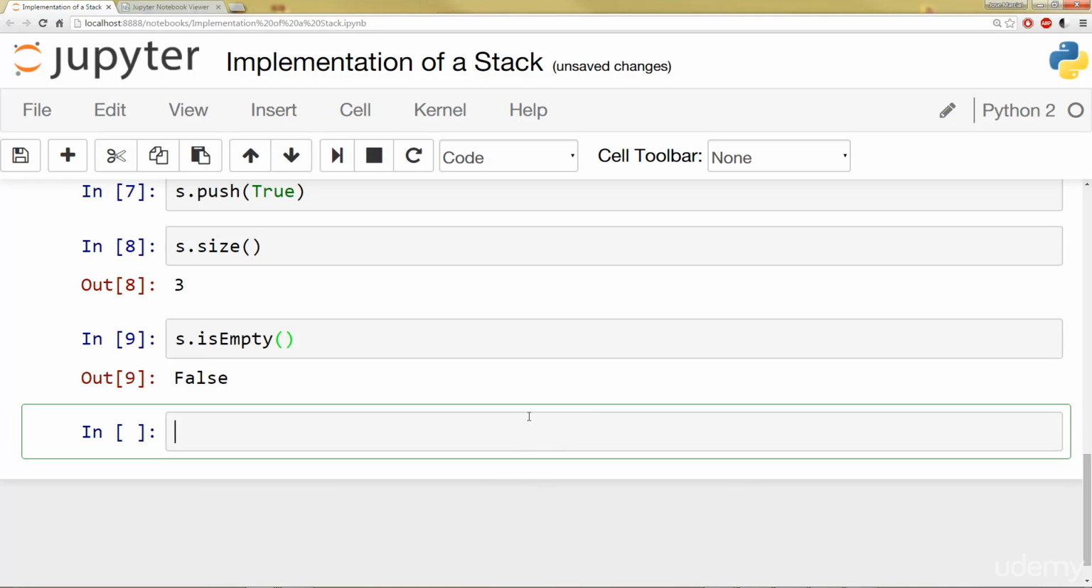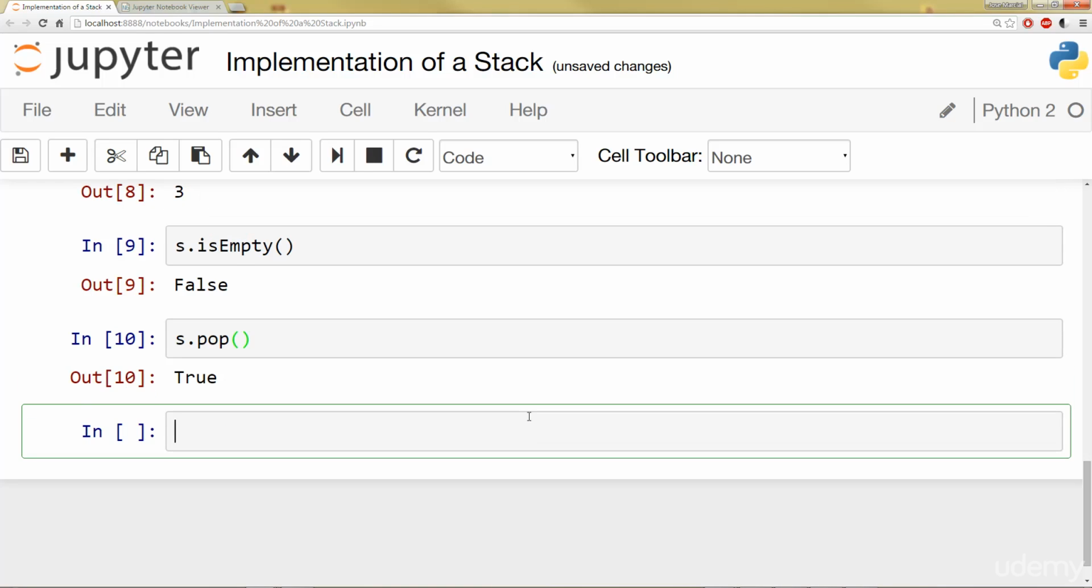Let's pop out all the items and see if we can empty out this stack. So I'm going to pop out an item, so that's going to be that boolean we put in. If we pop another one, think for a second what it should be. It should be that string. There it is. And then finally, we should pop out that integer. So let's check if it's empty now. And it is empty. Okay, great.